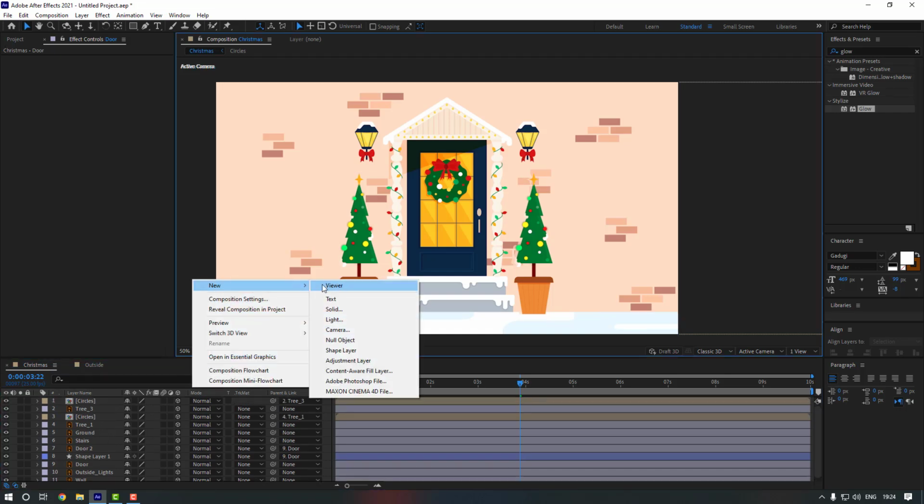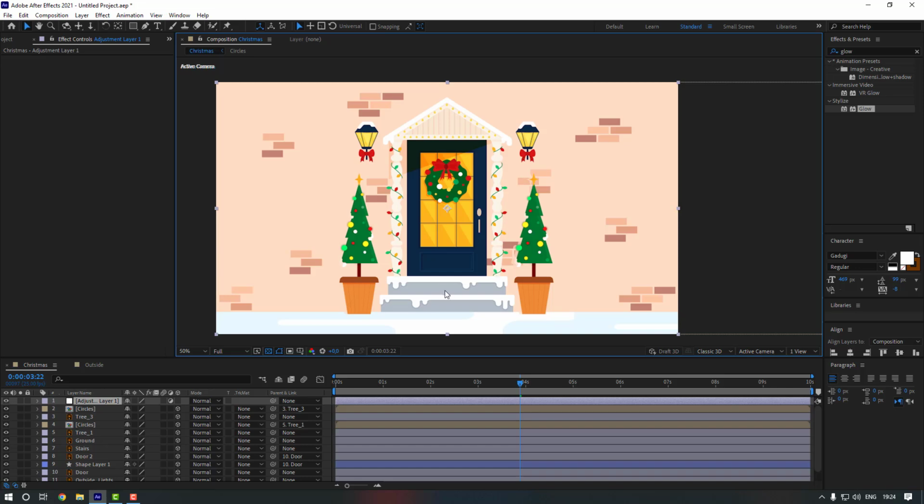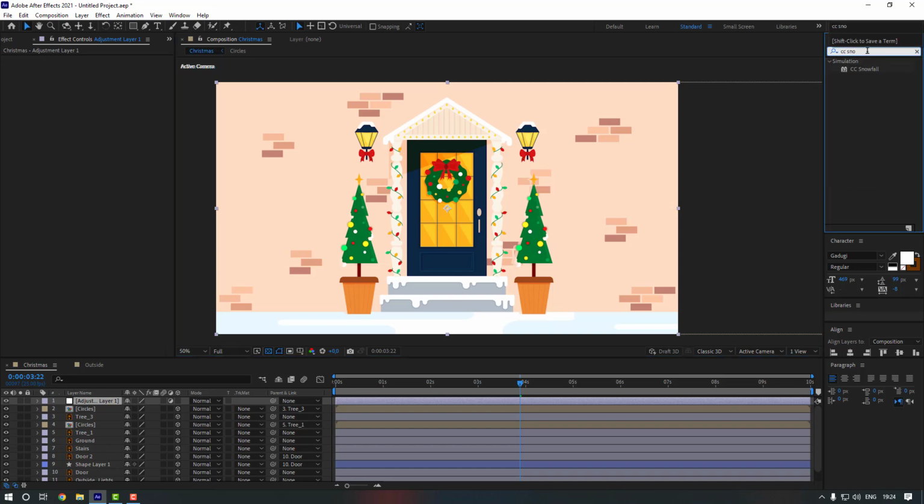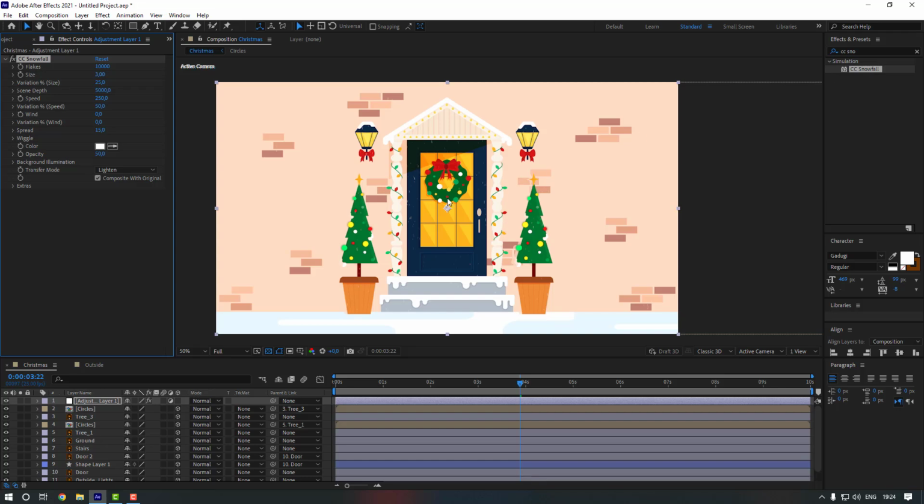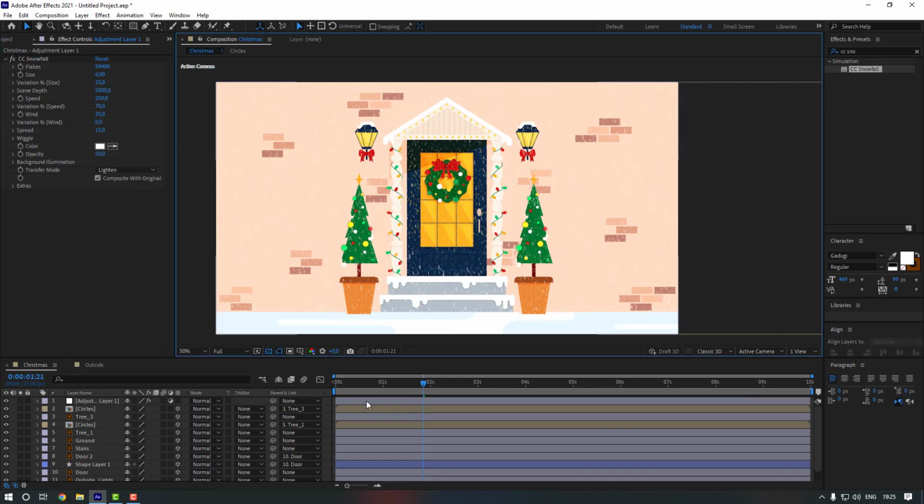Right mouse click here, go to New and choose Adjustment Layer. Let's search for CC Snowfall and double click it. Nice. And from here let's change some settings, the size and flakes. Let's make it like this. And let's change the wind as well. Okay. And variation speed as well. Let's see it. Okay, maybe we can change the size a little bit. Let's make it 6. Okay, this one is better.